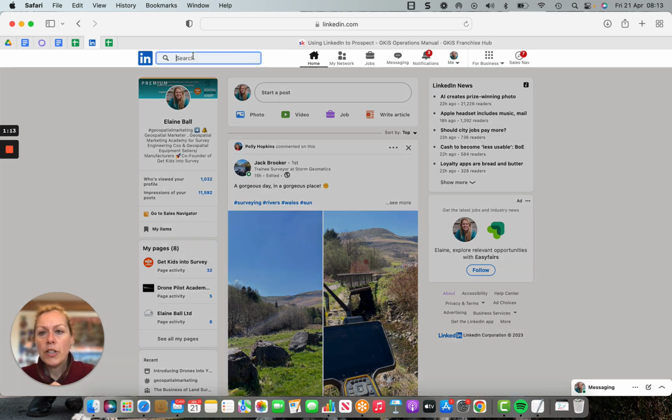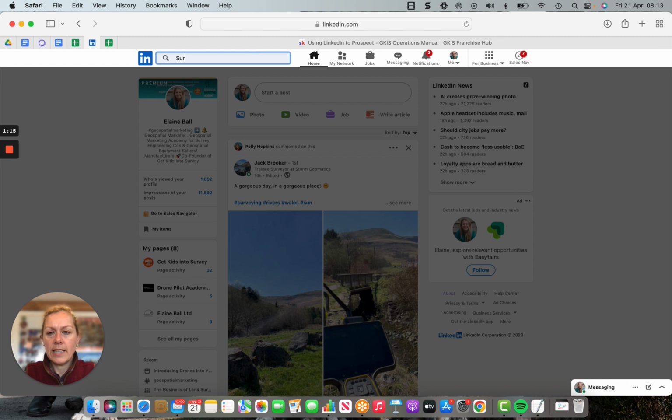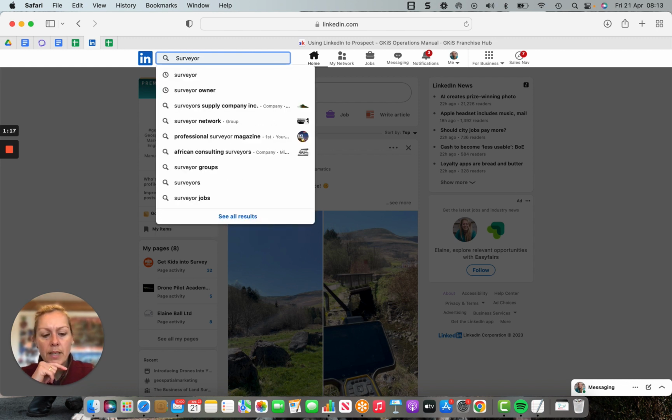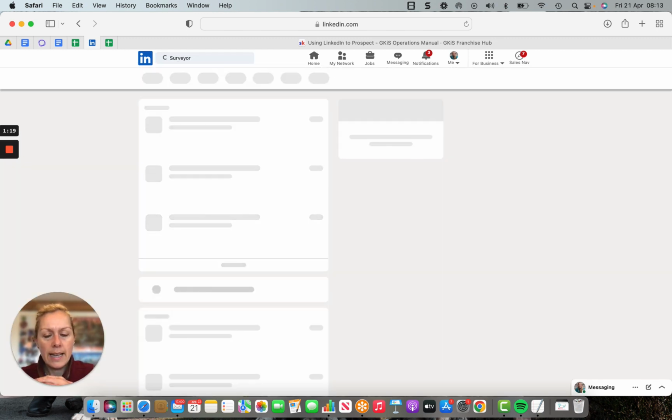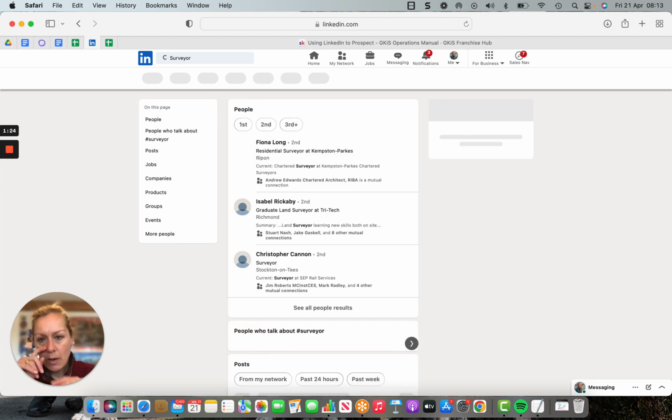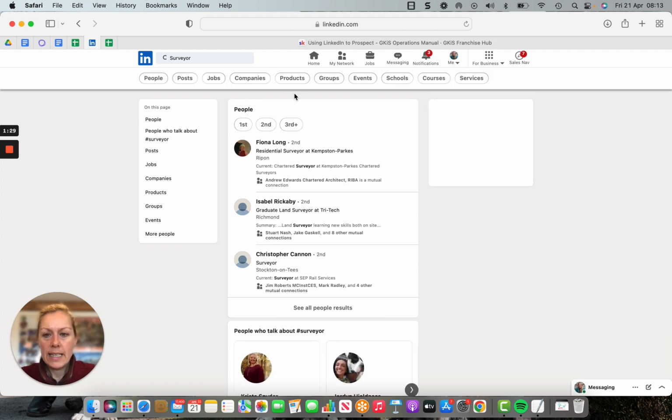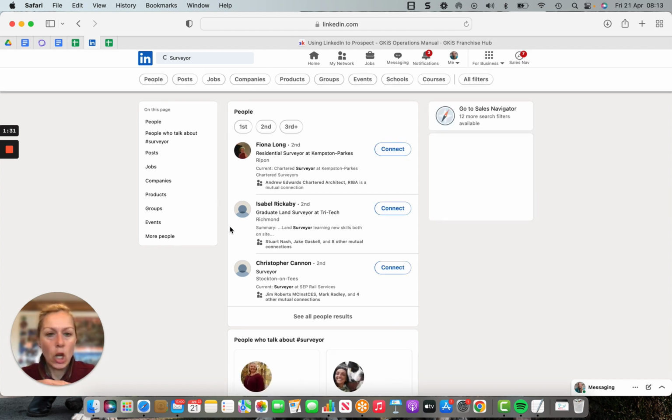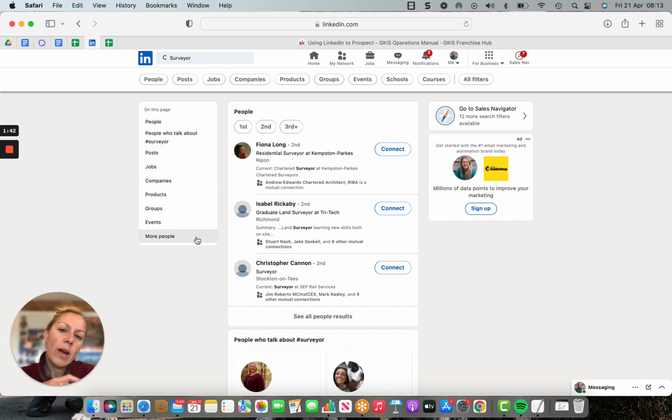So we're going to use the search facility. If you click on the search facility, we're going to type in surveyor and click enter. Now, this will bring up everybody in surveying globally, so it's far too many people. You'll notice here it says on this page, you'll see people, jobs, posts, companies, products, events, groups, etc. So it's bringing up everything. It's like, what are you asking me for? So we now need to refine that search.